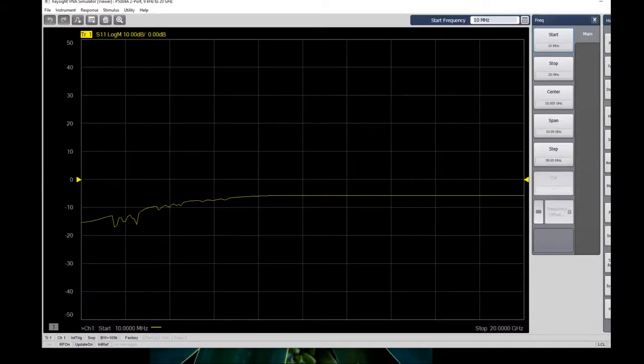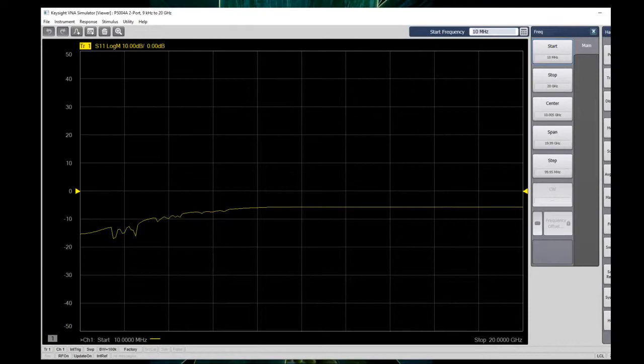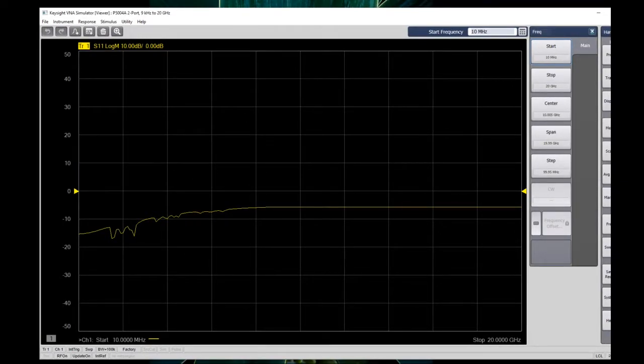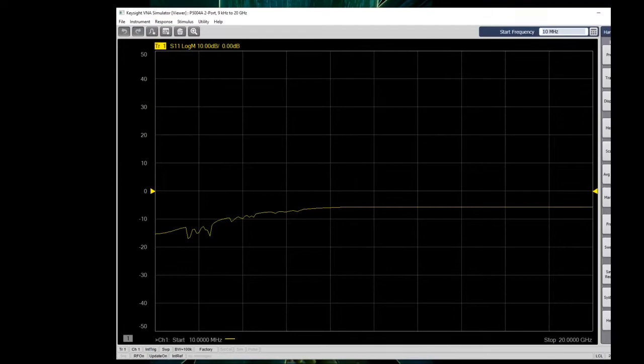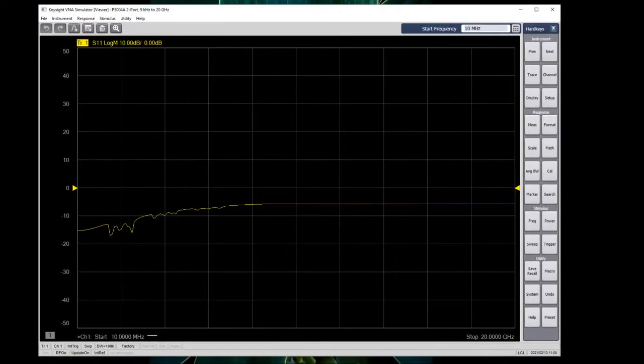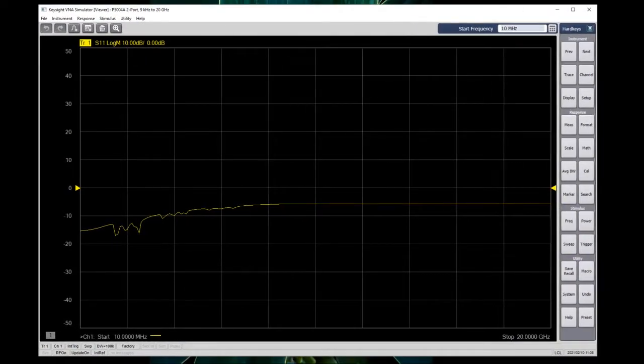So for this P5004, we only have 2 ports. Oops, it's a bit too small. Let me close this up a bit so that you can see it better. There we go. So you can just drag around.